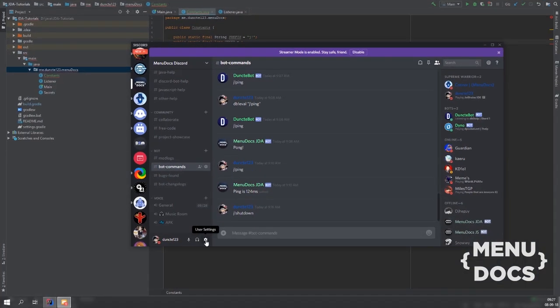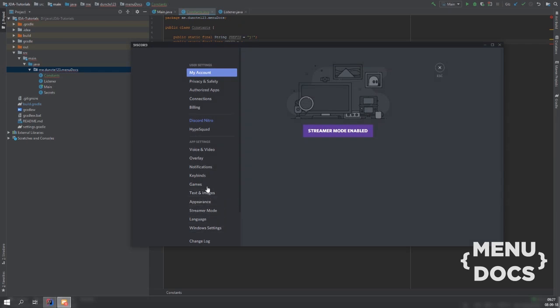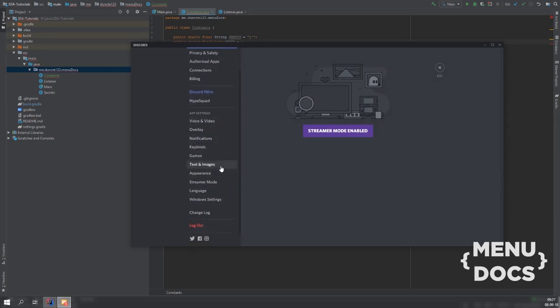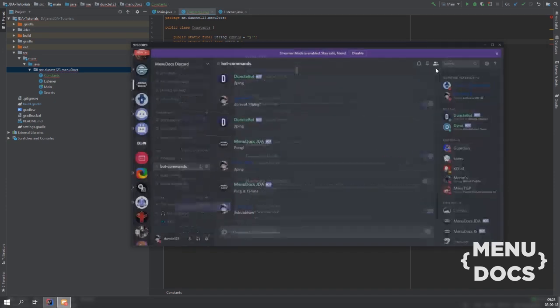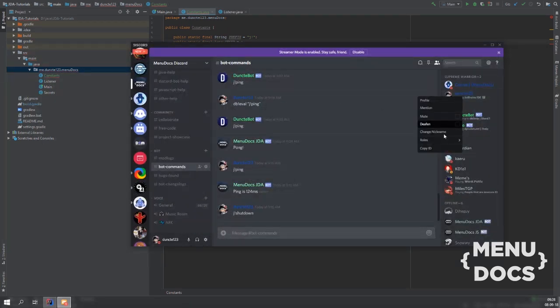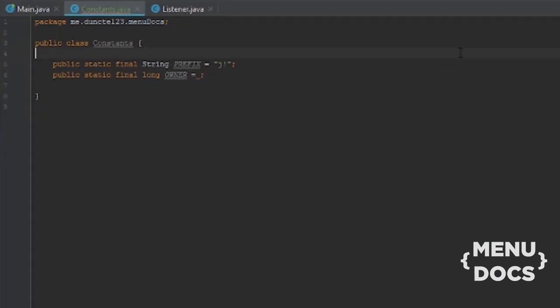So what we're gonna do is we're gonna go to our settings. Then we're gonna go to appearance. And then we're scrolling down to developer mode. Make sure this is turned on. So settings, appearance, developer mode. And if you have it turned on, you can right click yourself and hit copy ID.